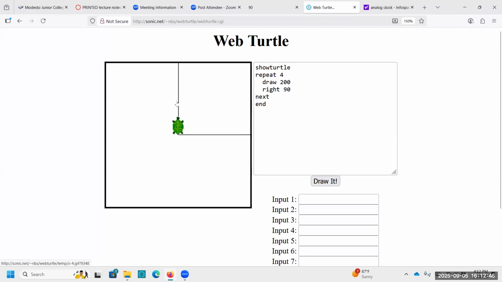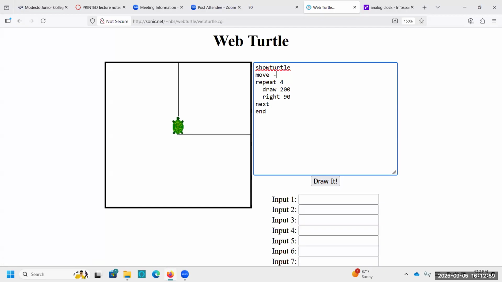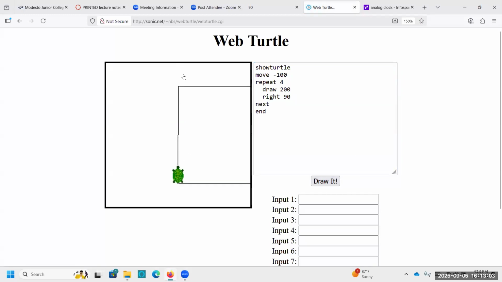Well, the first thing I got to do is move this turtle down before I start drawing so that we at least get this side showing. So let's do that. Before I start drawing the square, I'm going to say move minus 100. Let's see what happens. Okay, now at least I see this edge.